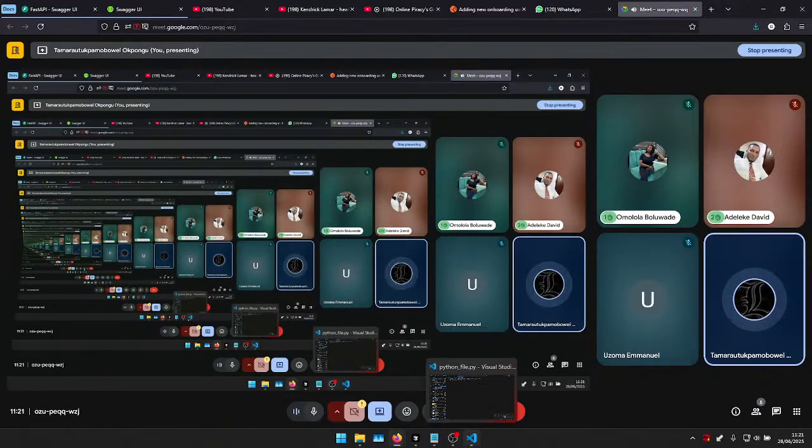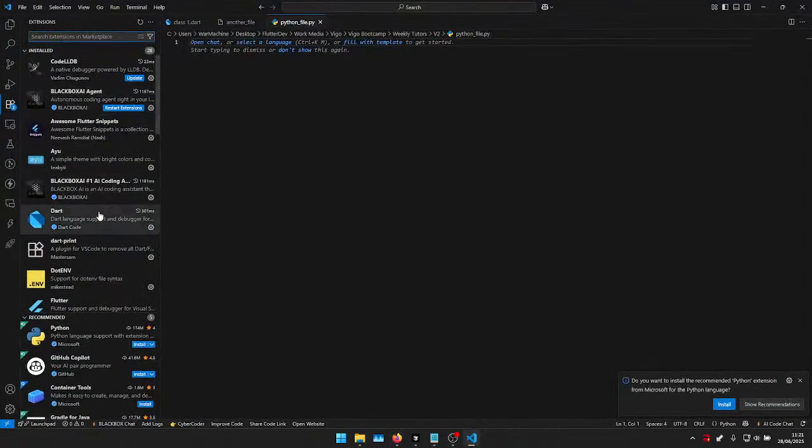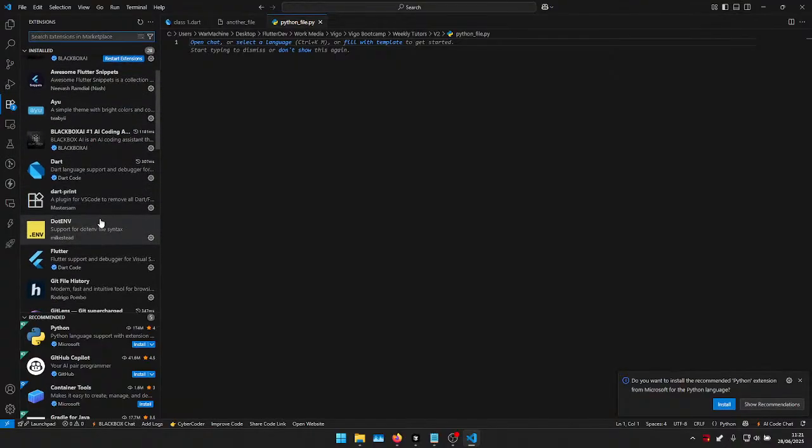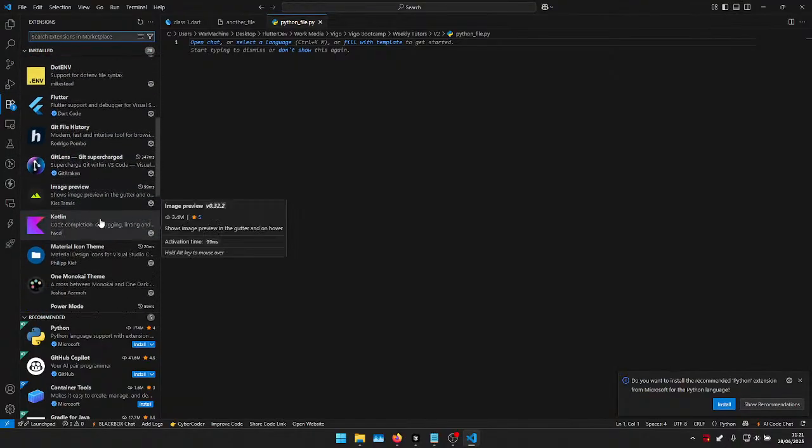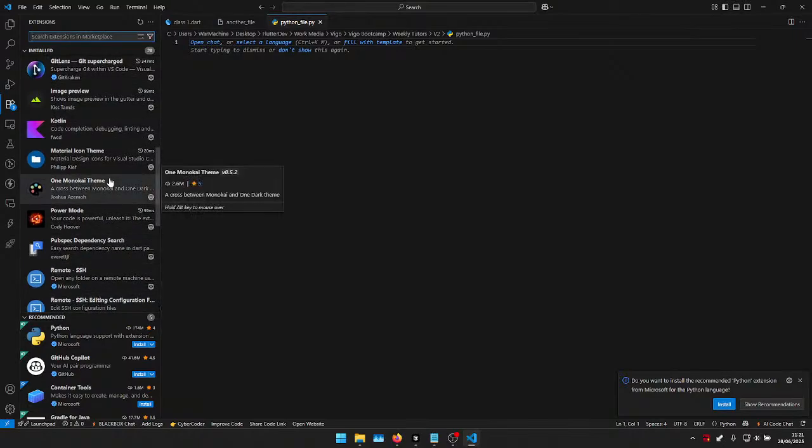So as I'm doing mine, please confirm from your own side that you also have these extensions installed because it will help you a lot while doing your Flutter and Dart programming.